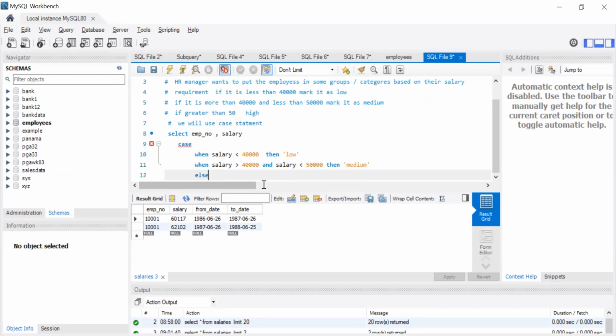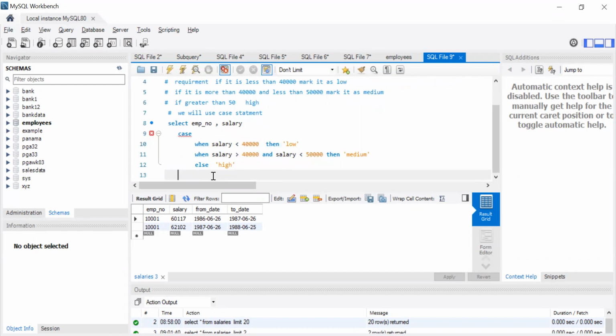Else, see, when I'm checking for the 3 conditions, what are the 3 conditions? Less than 40, between 40 to 50, and greater than 50. I have already made the check for 2 conditions, so I don't need to check the 3rd condition; I can directly use else. If these 2 conditions are not satisfied, then the person would be having more than 50,000. If you don't want to use else as of now, let's say I want to use else, I'll say mark it as high.